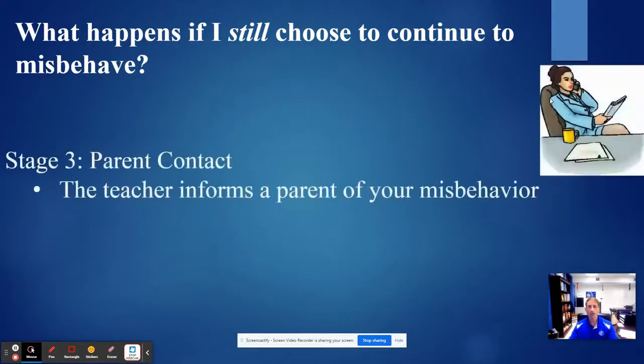Stage 3, if you still continue to choose to misbehave. So let me note that if they moved your seat and you are perfectly fine after that, they're probably not going to have to go to stage 3, which is the parent contact. Now, I know this is the stage that many of the students fear the most. This is where the teacher informs a parent or guardian of your misbehavior.